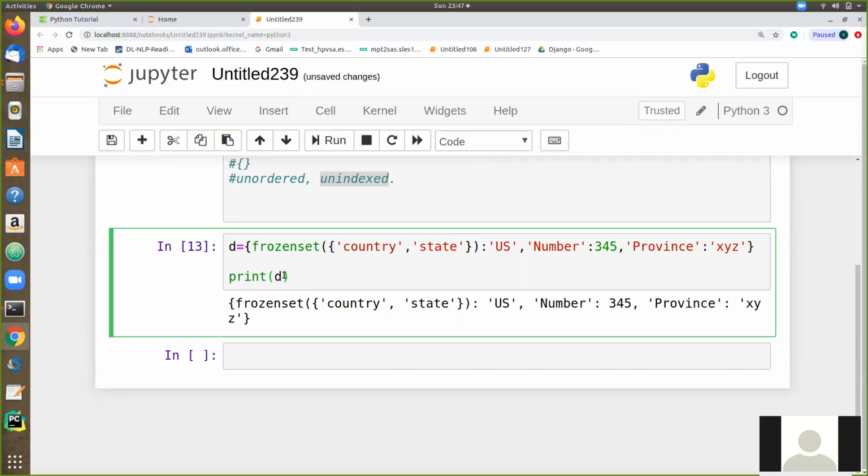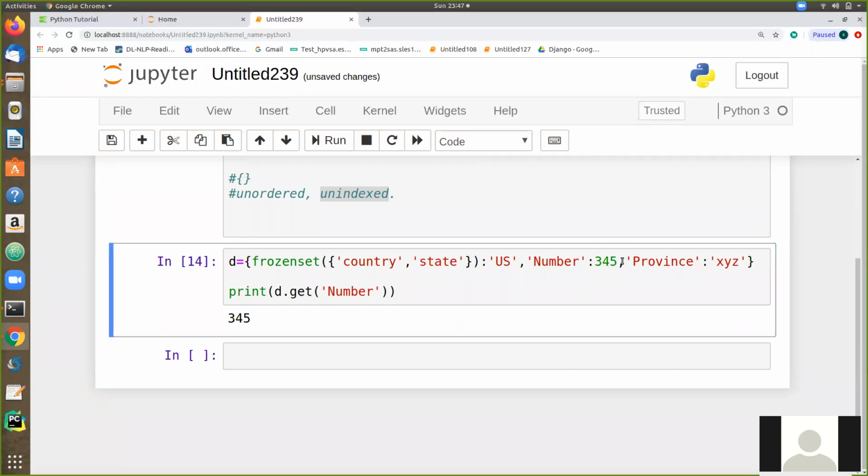Let me take how to get the value. For example, if I write d.get, let me take number here. It gives the corresponding value. So to get the value of a particular key, you need to mention that key as d.get, or simply you can write d of number within square brackets. So you can get the corresponding value. This is a way of getting it. You can't get the corresponding key when you give a particular value. It is only possible if you give the key, and the corresponding values you get in the output.